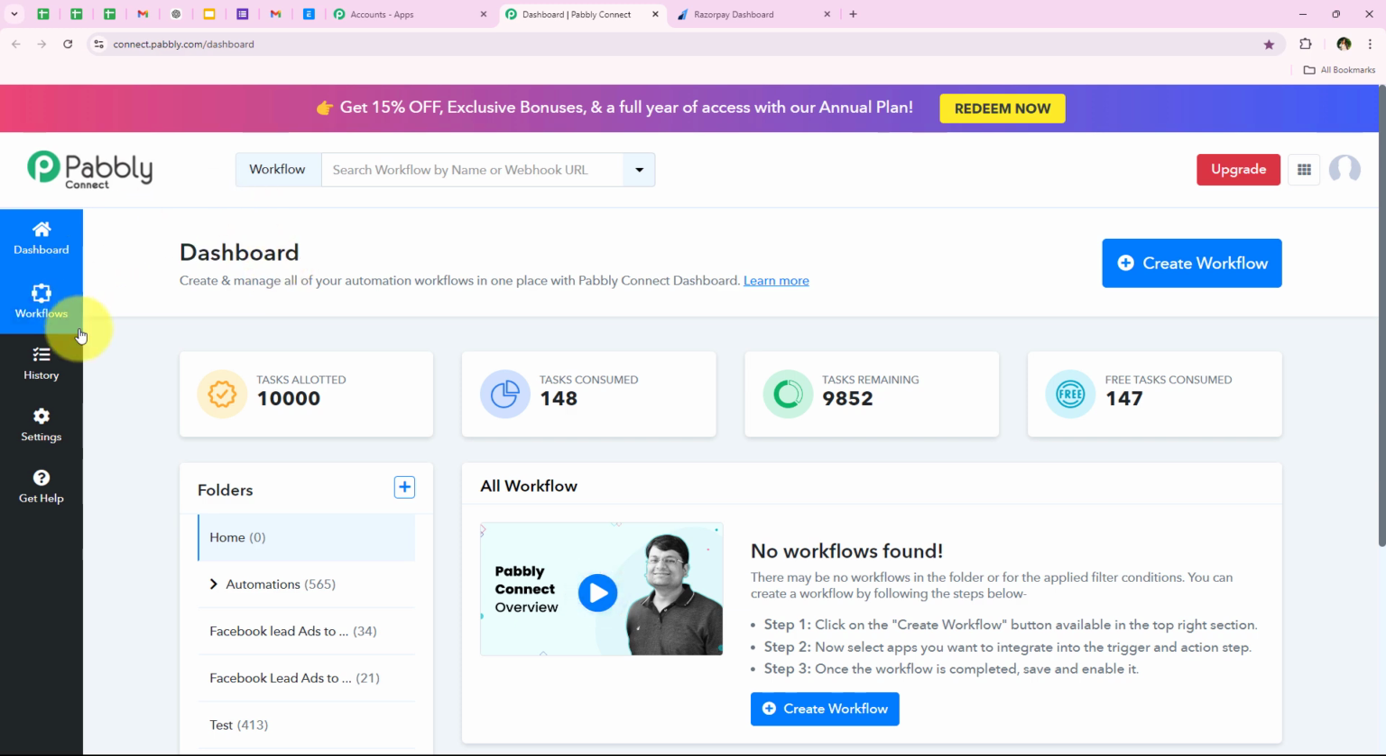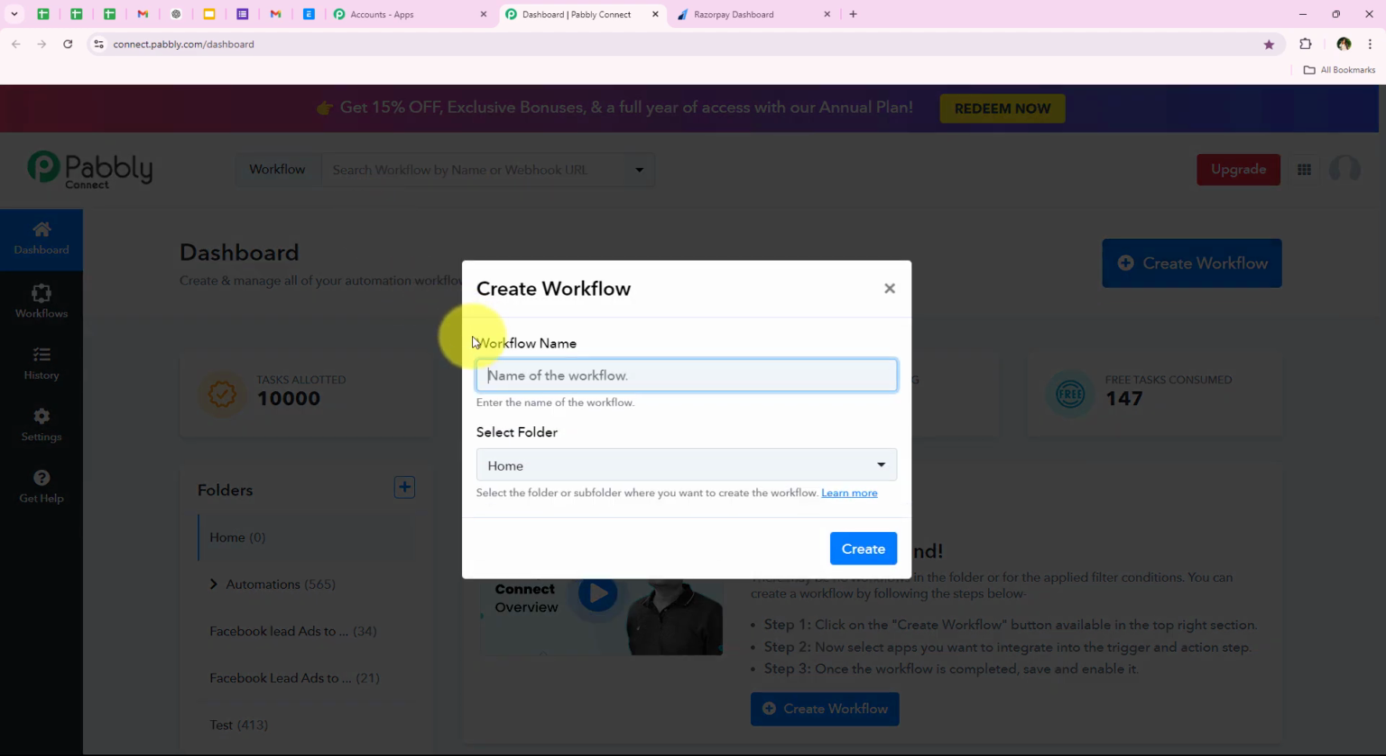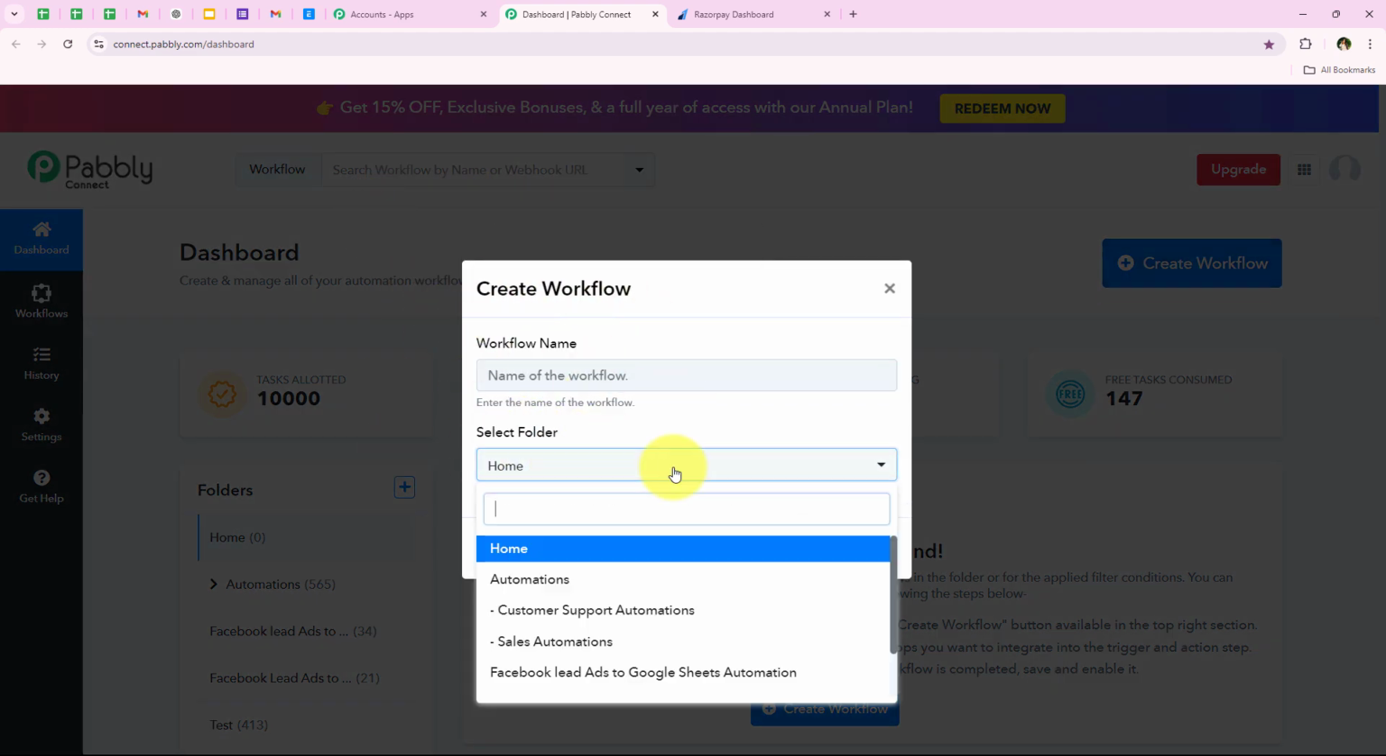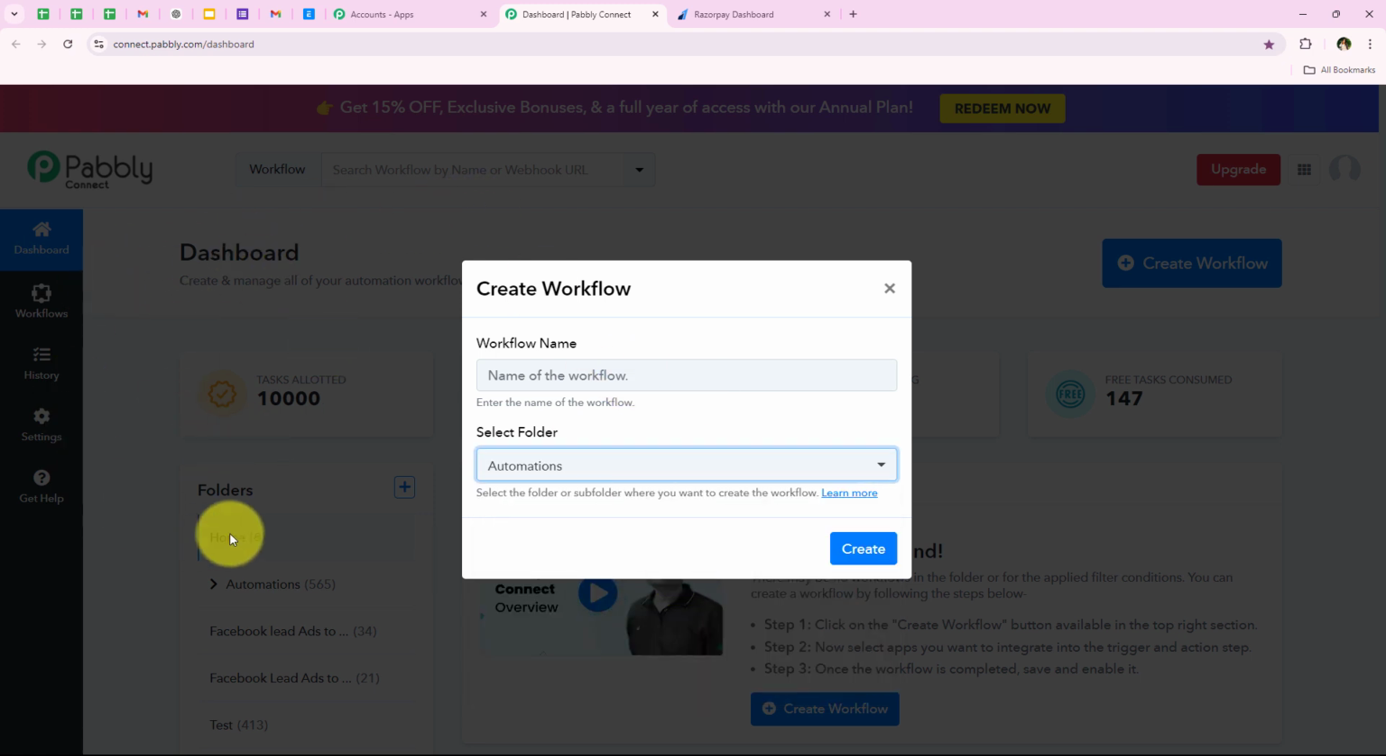To start with this automation, we are going to click on this button which says create workflow. Now it is asking me the workflow name and the folder I want to save the workflow in. Over here, I want to save the workflow in this folder which is automations. On my dashboard, you can see all the folders which I have previously created in which I save my workflows. And if you wish to learn how to create a new folder or a subfolder, you can click on this learn more link given right over here.